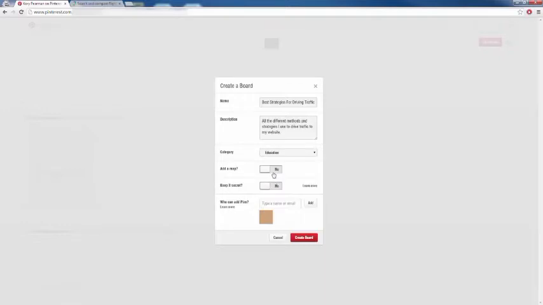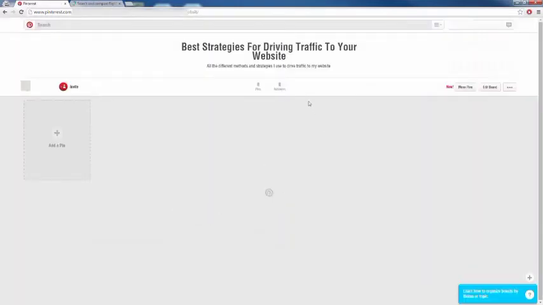If this was some kind of local business, I would add the map, like a Google map. It's not though, so I'm not going to add that, and I do not want to keep it secret because I want people to follow me. So I'm going to create that board. And now we have this board here where we can start pinning our things.